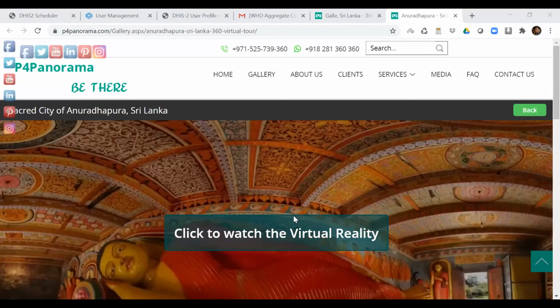So how about Anuradhapura then? Yeah, that would be fine. So if you can just give a brief introduction as to what is Anuradhapura and what is so specific and special about Anuradhapura that we should be seeing.